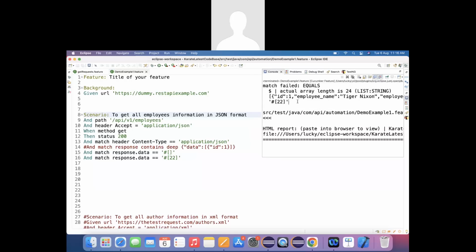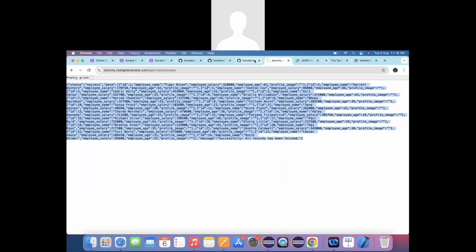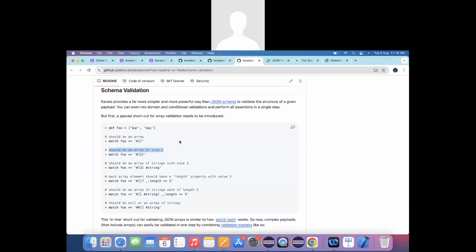See, so here it's failing basically. The array length is 24, which you are expecting as 22. So I changed it to 24. Now, when I run it, of course, it will execute successfully. So if you see this particular one, which is the documentation, we are done with these two examples.